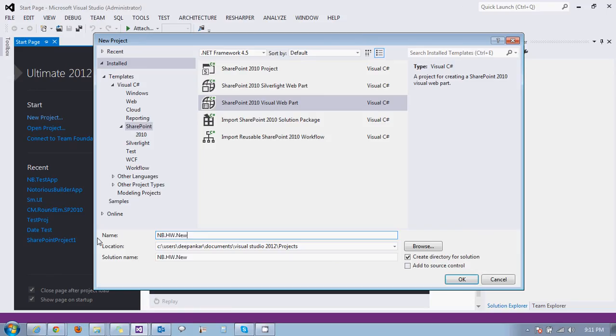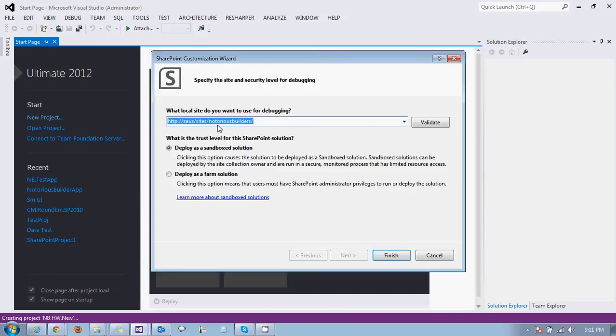What is it asking now? It is asking for a local site where you want to deploy it, as well as use the same site for debugging. I have given the new Notorious Builders site collection that I've just created. As a practice, I would like to deploy it as a farm solution as of now for beginners.